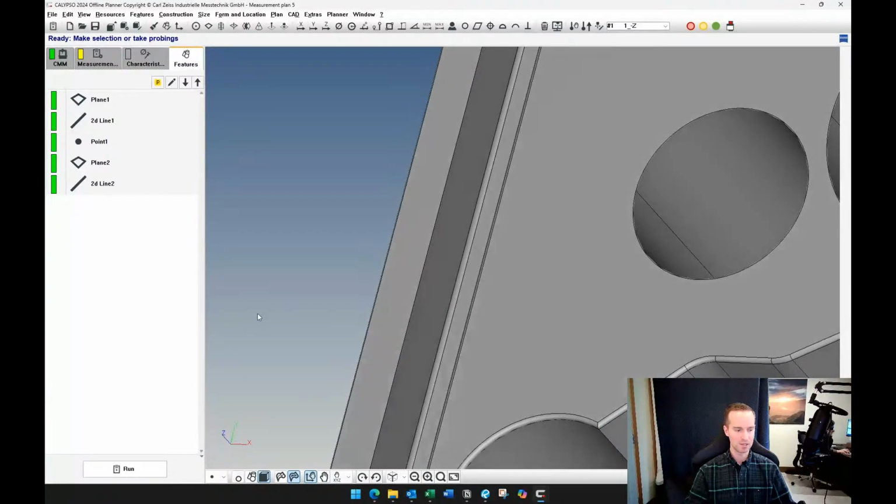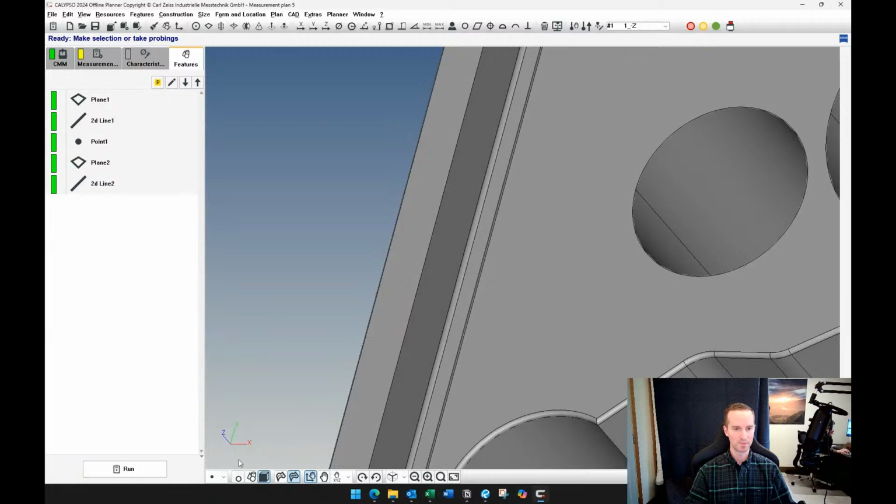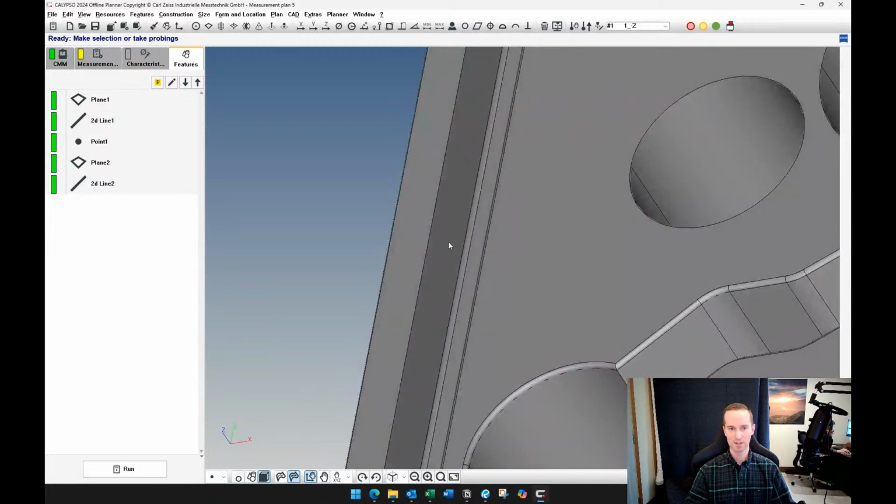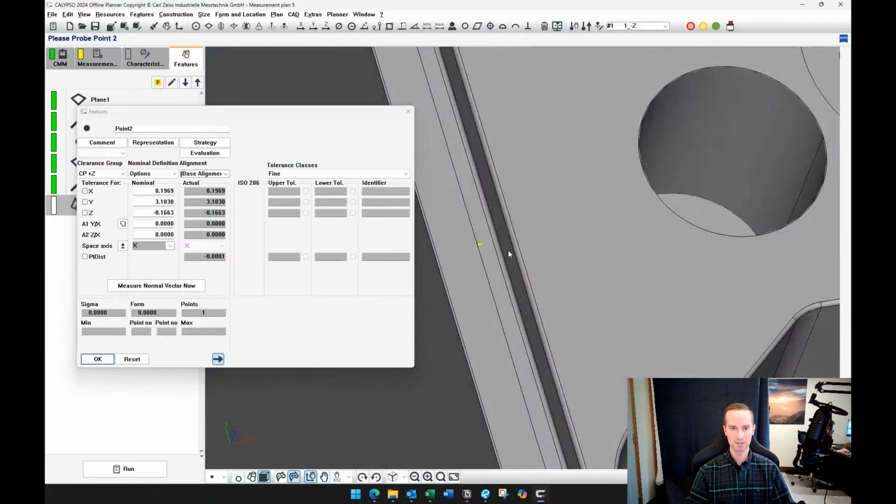So first of all, I'm going to take a symmetry point, a point on each side, using the define points. That way I can get the width of the groove right there. I can click the distance. I got the groove width.